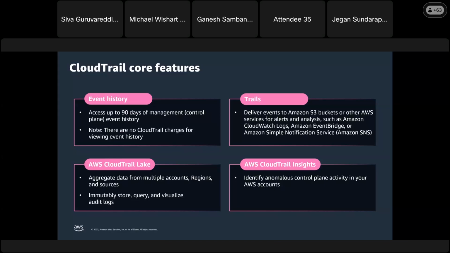There is another feature called CloudTrail Insights. Once you enable the insight logs, you will be able to monitor anomalous activity across your AWS accounts. I'll talk a little bit more about that as I do the demo. The generated insights would be based on API error rates or the total number of API events.